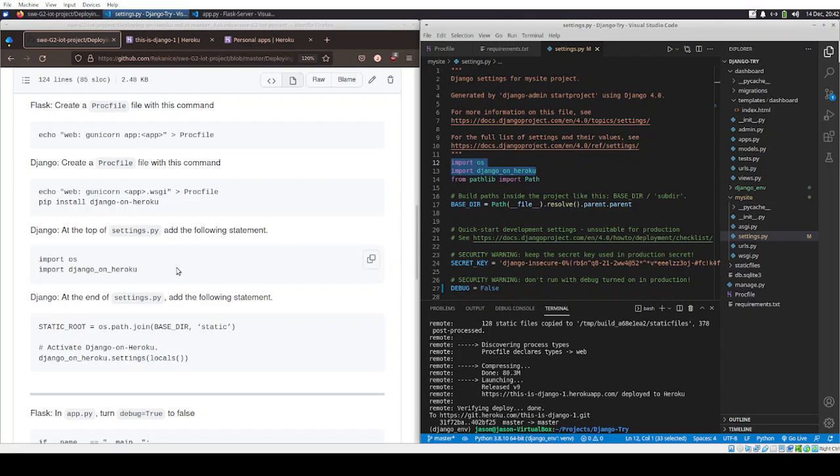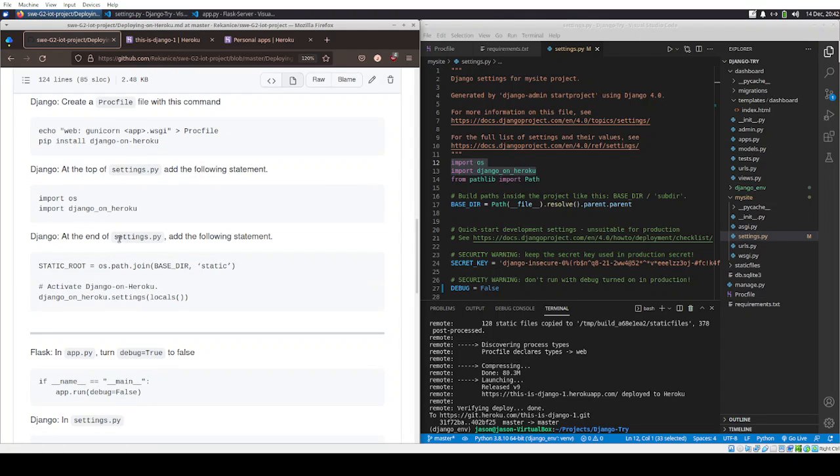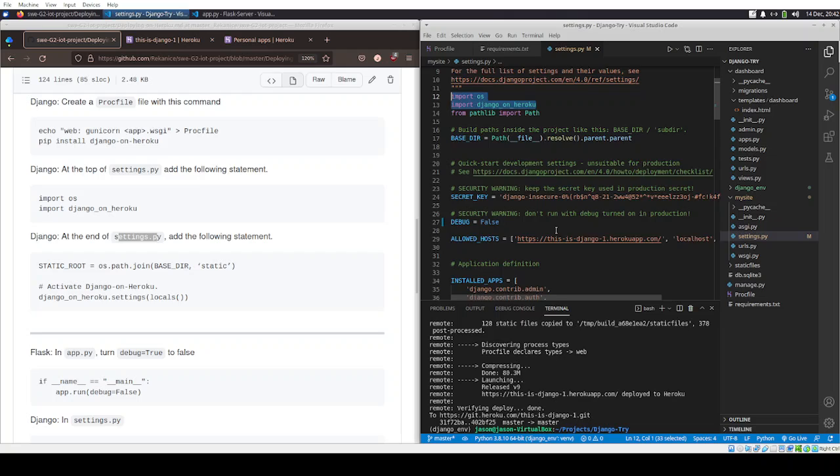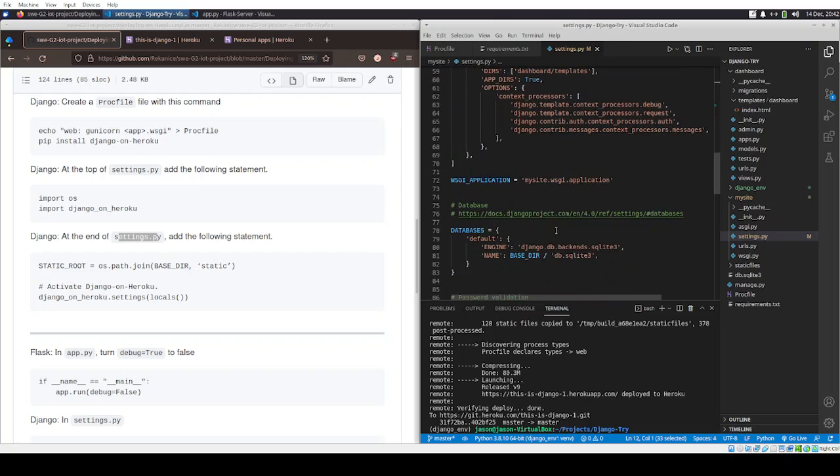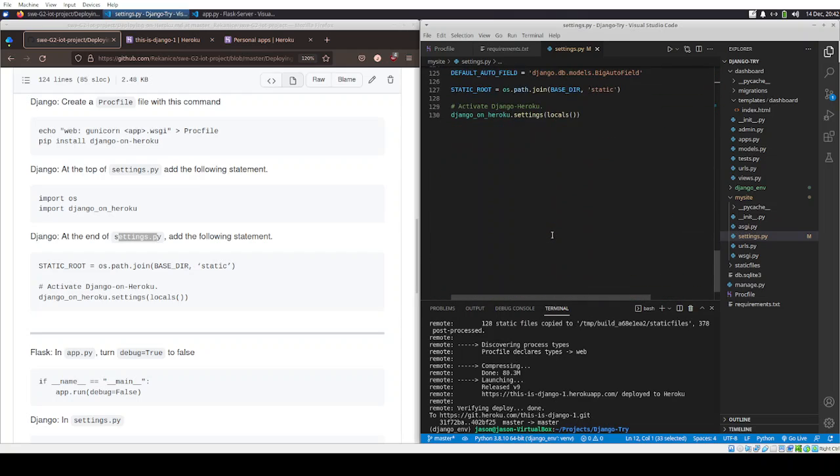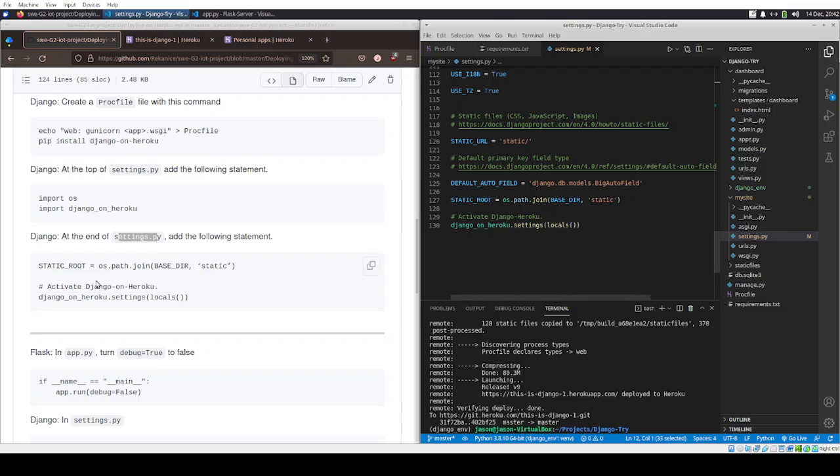The next thing to do is, at the end of settings.py, we basically write this. Here is to activate the library django-heroku, and later here is for the static files.